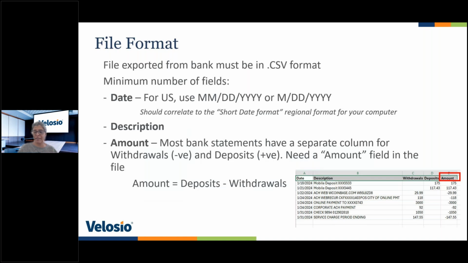Anyone who has set up data exchange definitions in the past, this is so much easier. Your bank statement needs to be in a CSV format, which is basically Excel. The date has to be in the regional format. Also, most banks like PNC, Wells Fargo, they will have separate fields for withdrawals and deposits. For Business Central, you need to have a single field, which is the amount field, with both the negatives and the positives.